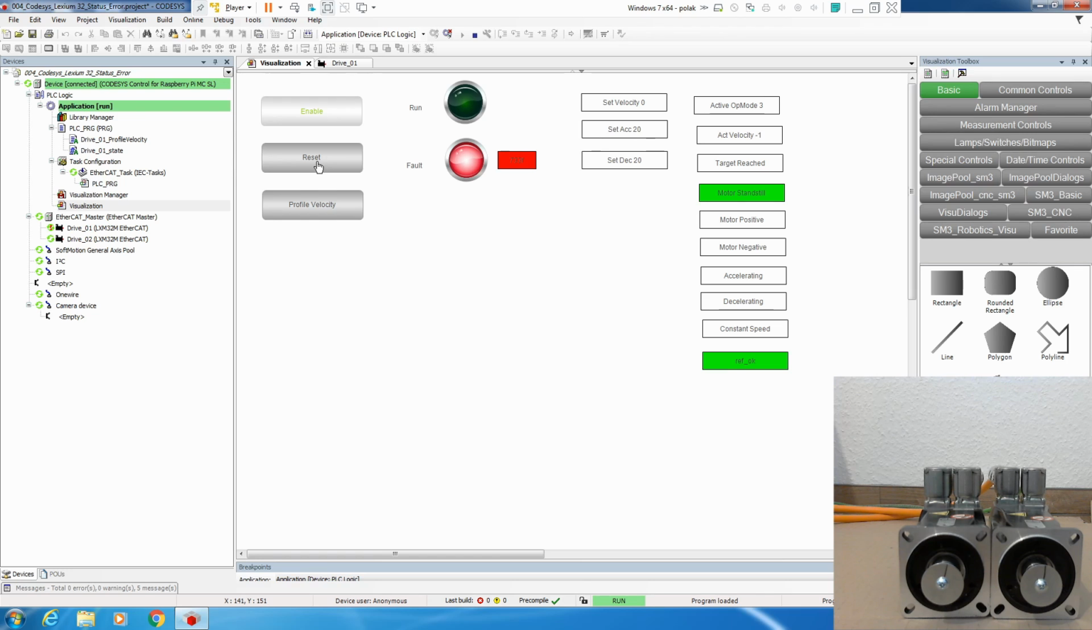So those are the basics for error handling and also certain statuses that are very interesting for you to have.